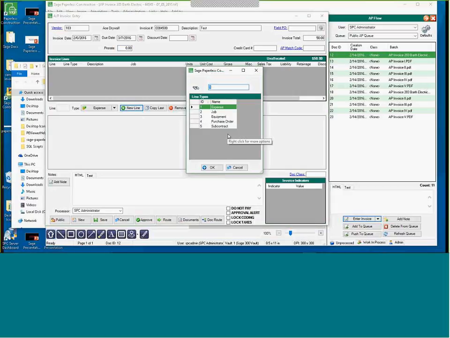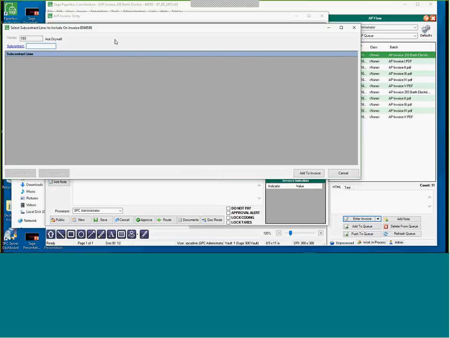So let's say a new line. Depending on the modules that you have, you can pick what type of line you want to put in here. For instance, we've got GL or expense account lines, we've got job lines, equipment lines, purchase orders, subcontracts. If you have the real estate management module within Phase 300, you can post back to units with chargebacks and all of that sort of thing. But I'm going to go ahead and say this is a subcontract. So I'm going to click OK here.